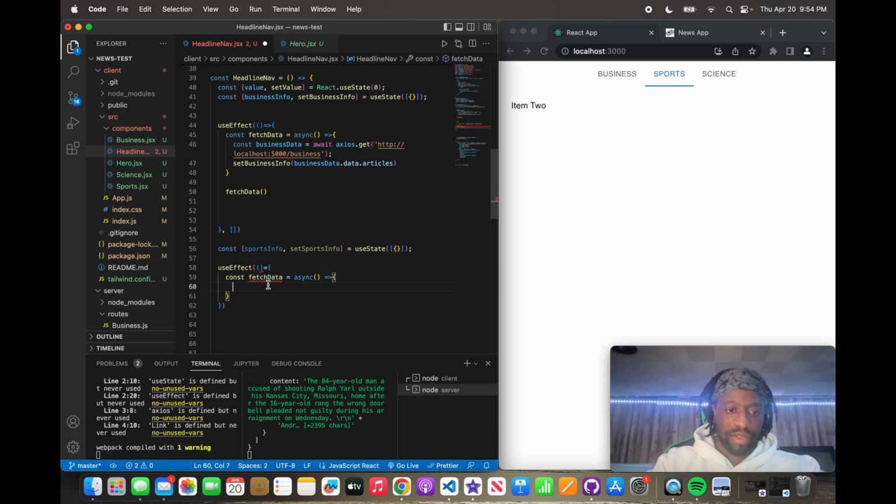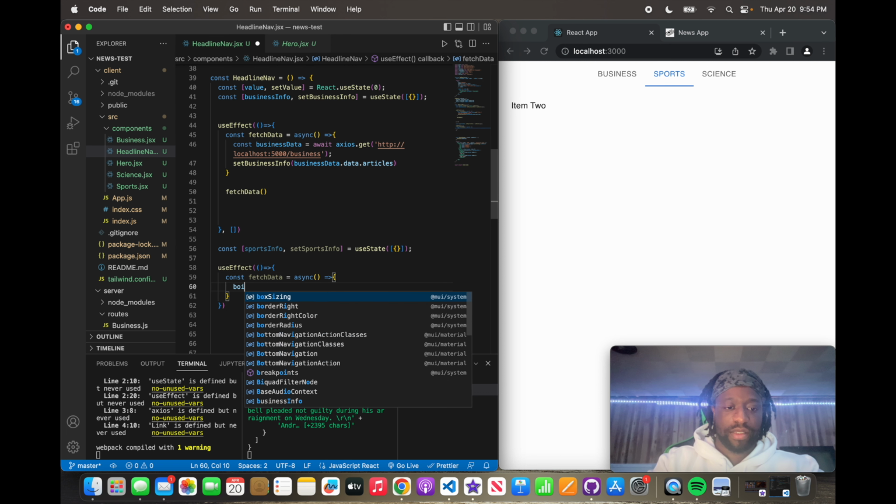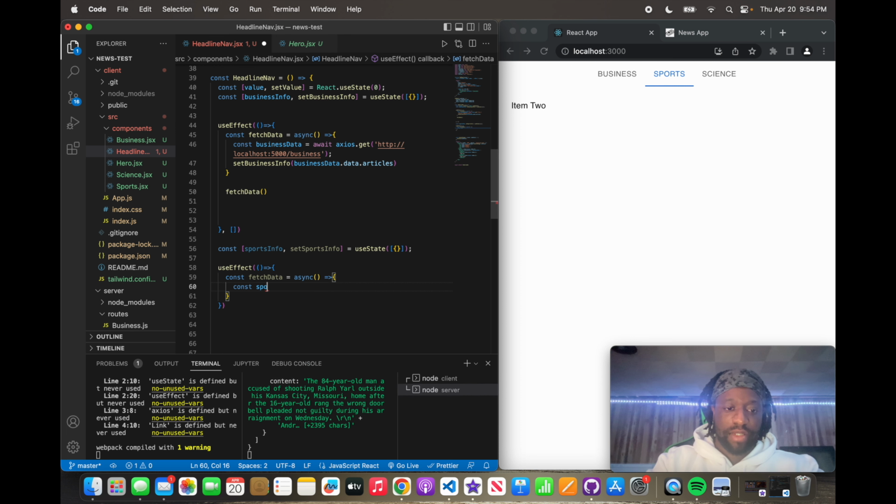Wait, what did I do wrong? Const. Oh, I forgot the arrow. Okay. Is equal to, and then we're gonna say const. So here we said business data. We're gonna say sports data. So we're gonna use basically similar await axios.get, and we're doing the same thing except we're just gonna name it sports.